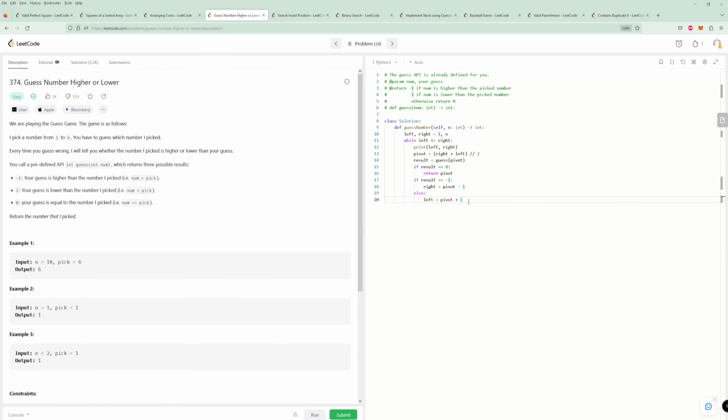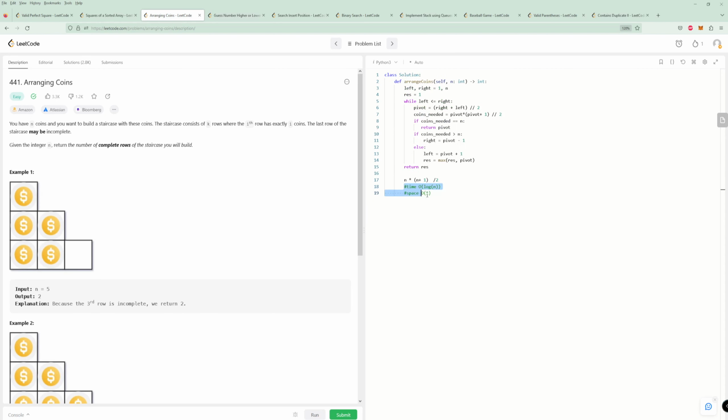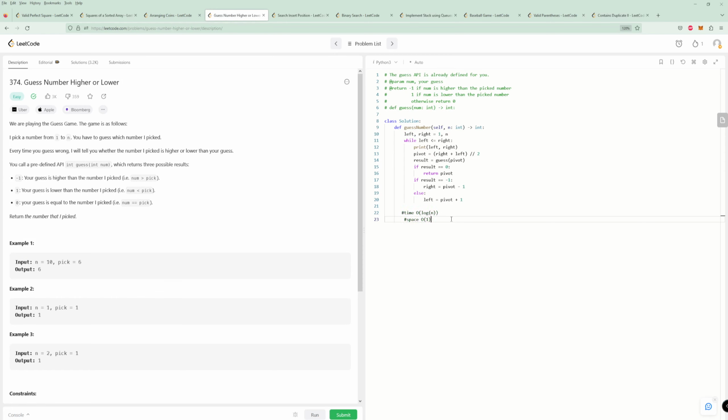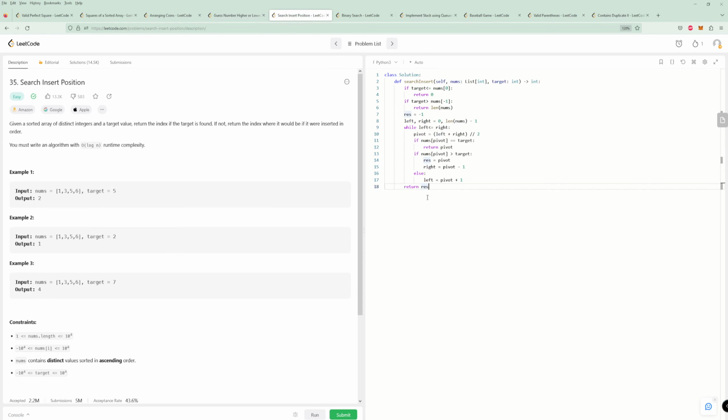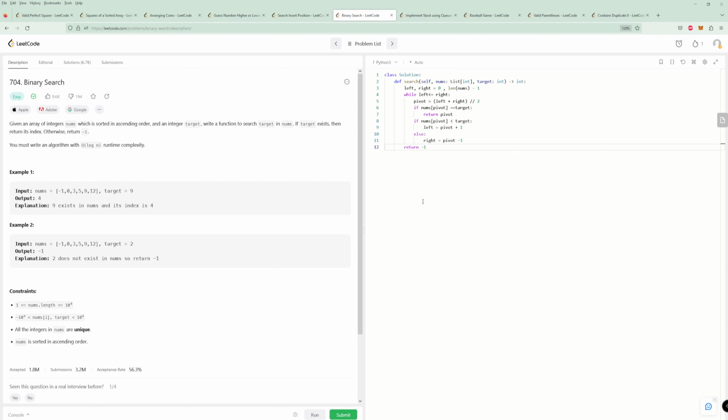Okay, guess number higher or lower, binary search. All right. Search insert position, binary search, binary search, binary search.